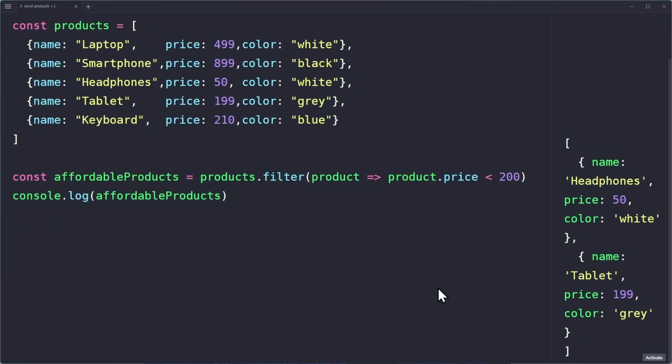Let's break down what happened here. The filter method goes through each product in the array. It checks if the price of the current product is less than $200. If the condition is true, we keep this product in the new array. If the condition is false, the product is not included in the new array. As a result, we get an array with only the affordable products, where the price is less than $200.